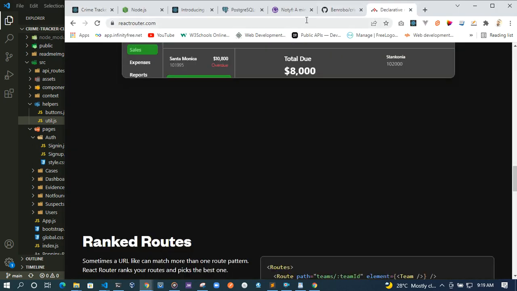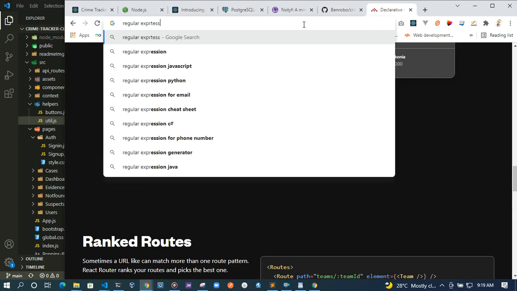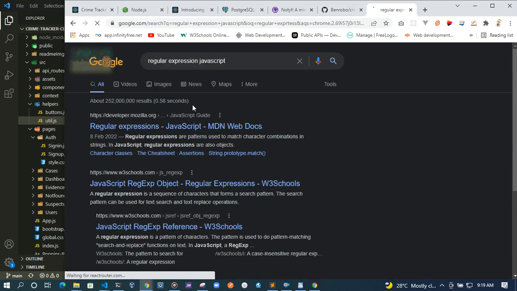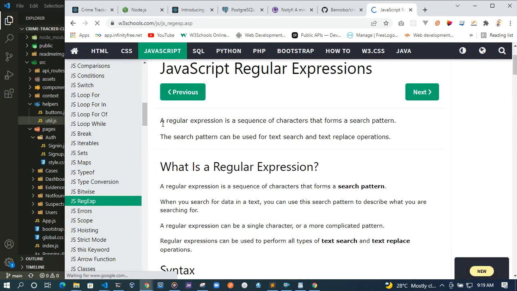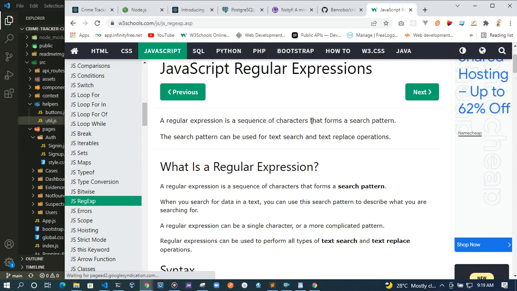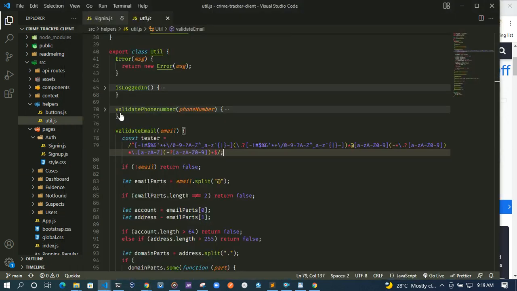So let's look at that. Let's look for that within this regular expression JavaScript. So let's look at this. As you can see, it says a regular expression is a sequence of characters that forms a search pattern. The search pattern can be used for text search and text replace operations. When you search for data in a text, you can use this search pattern to describe what you are searching for. So right now we are simply searching for a valid email address.